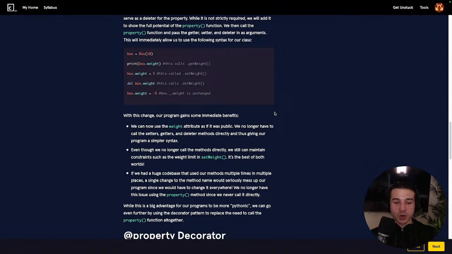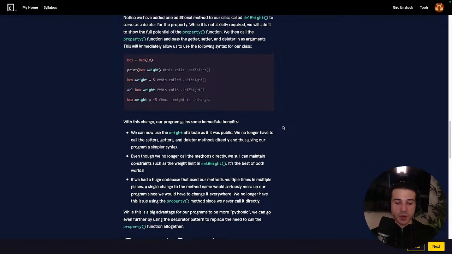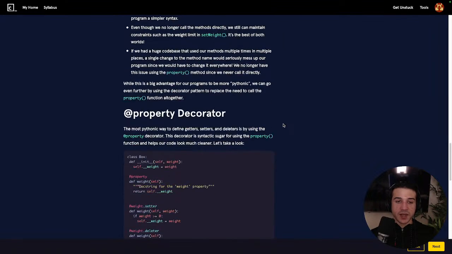If we had a huge code base that used our methods multiple times in multiple places, a single change to the method name would seriously mess up our program, since we'd have to change it everywhere. We no longer have this issue using the property function, since we never call the methods directly. While this is a big advantage for making our programs more Pythonic, we can go even further by using the decorator pattern to replace the need to call the property function altogether.